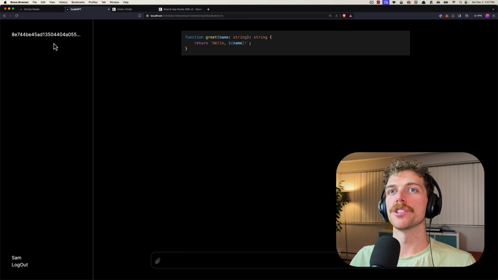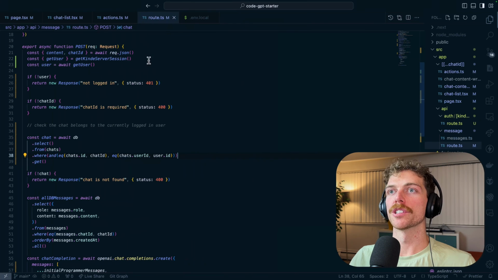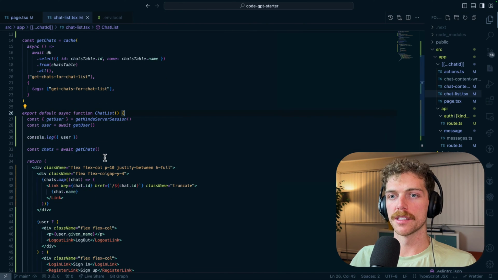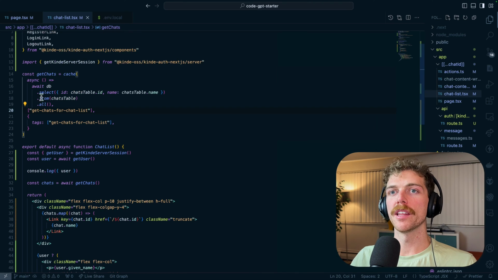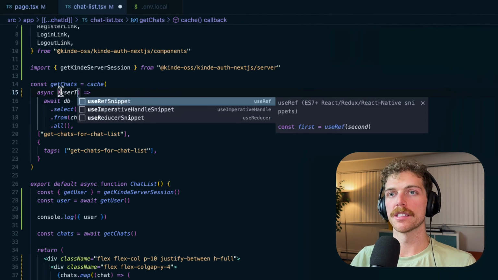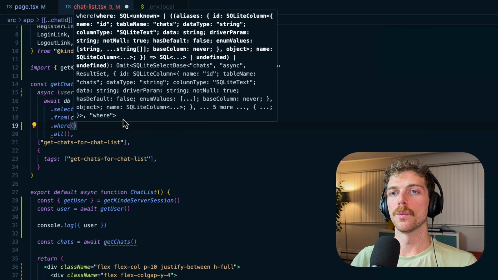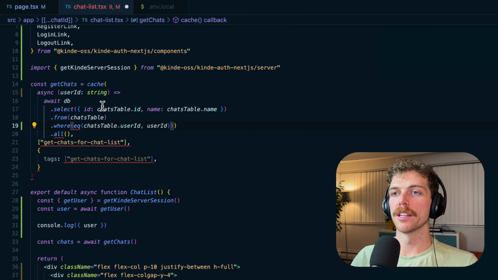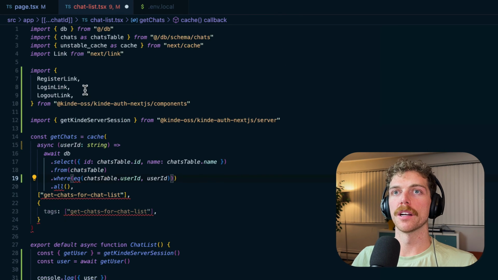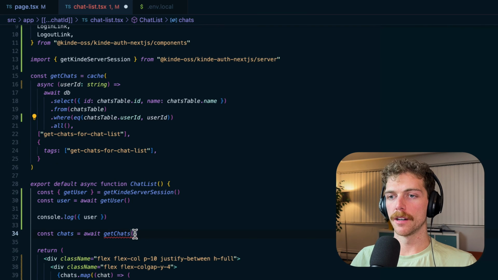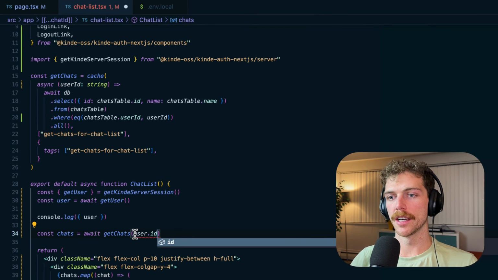So the next thing I want to do is only show the currently logged in user's chats. So if I go back to this chat list component, I'm selecting the chats here. Really, I just need to change this query so that it accepts a user ID. And then we're going to only select from the chat table where the chat's user ID is equal to the currently logged in user ID. I just need to import that eq from Drizzle ORM. And then I can pass in that user.id here again.